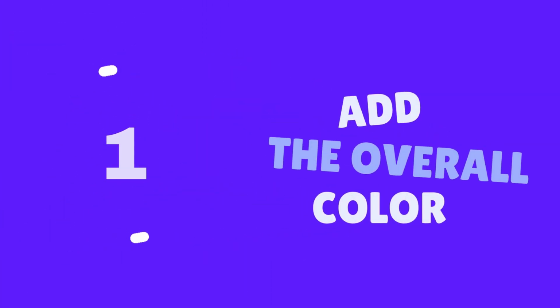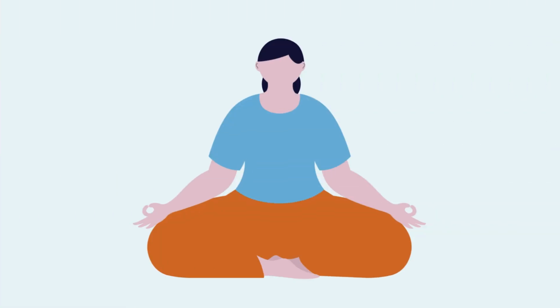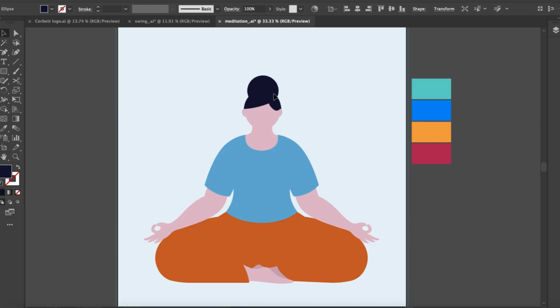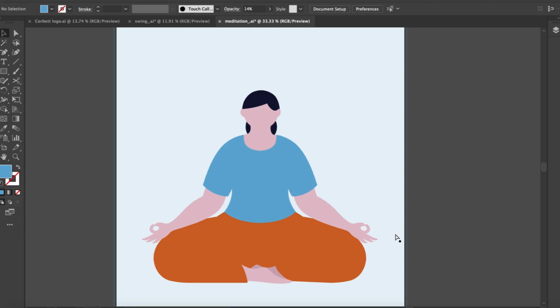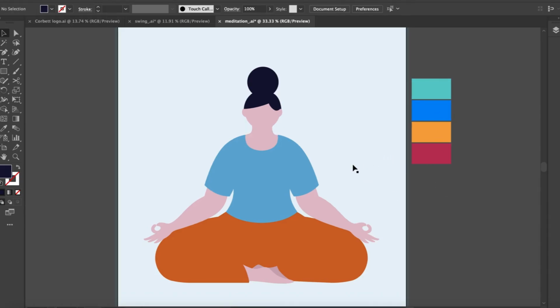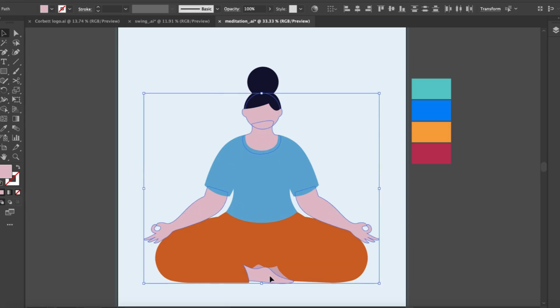Step 1. Change the overall color. In this step, observe the artwork and make tweaks to improve it. For example, you can adjust the hairstyle, body position, or expression, etc. Also, choose a good color palette to enhance the overall look. In one of my previous videos, you can learn how to apply color correctly.